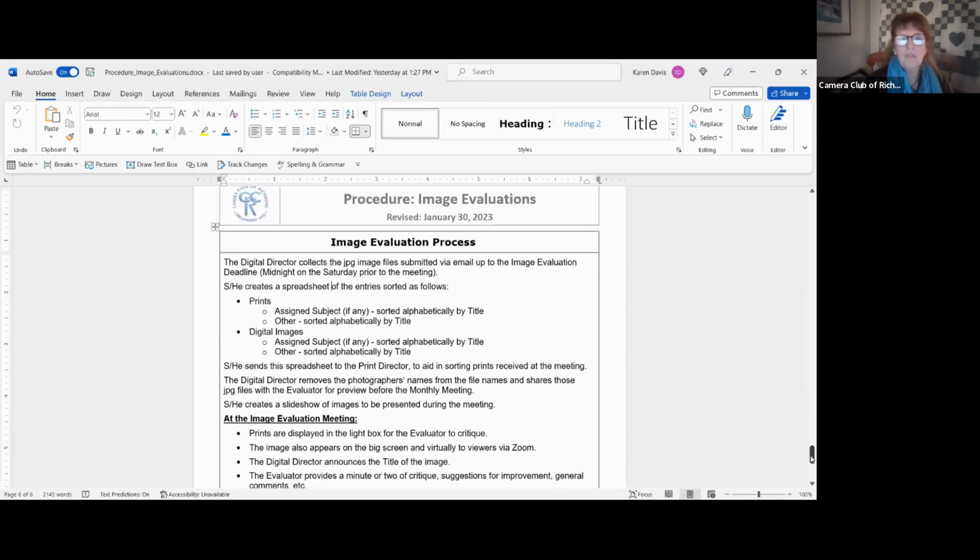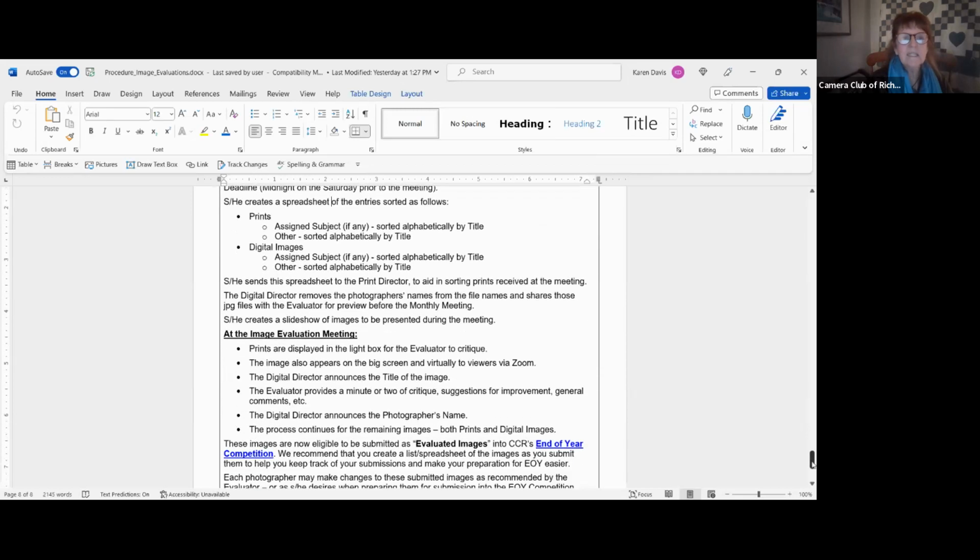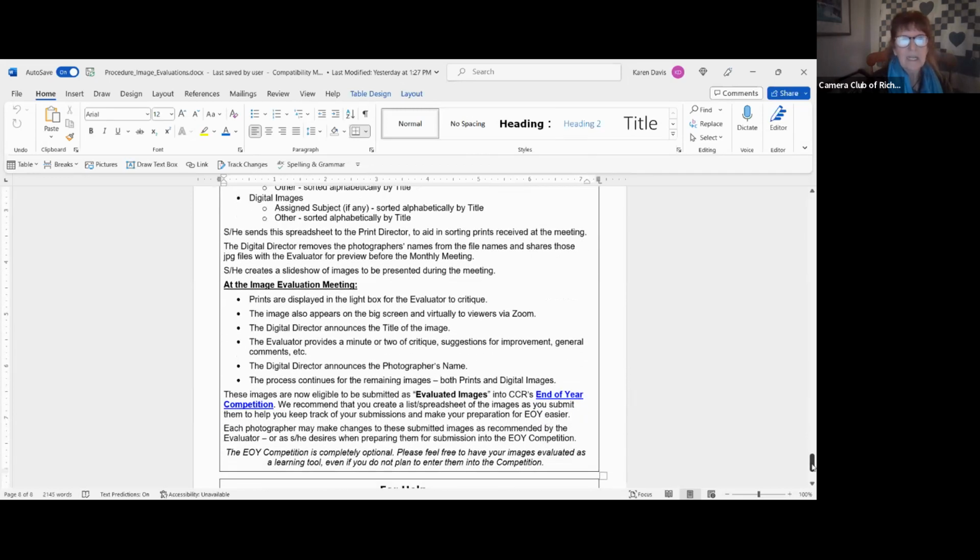So to follow along with that thought, what happens at the actual meeting is that we start with prints usually. And as Philip mentioned, they're displayed in this big light box that has these wonderful lights that shine on it to make sure that the evaluator can really, really see your work. And the evaluator will do their critique.